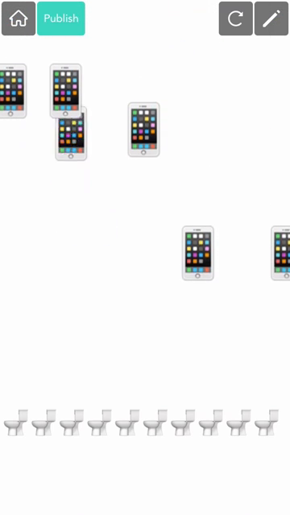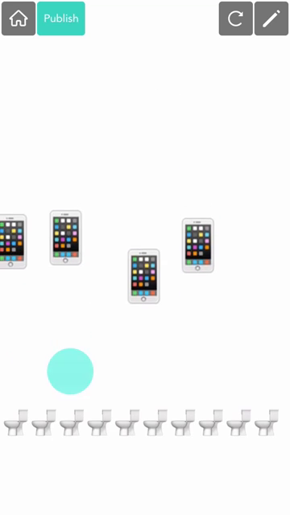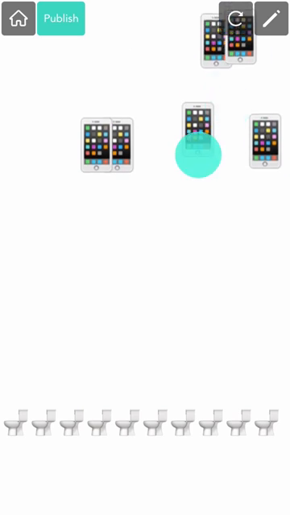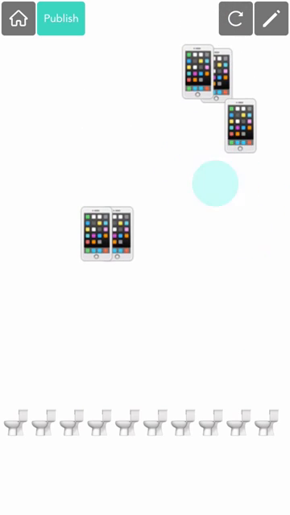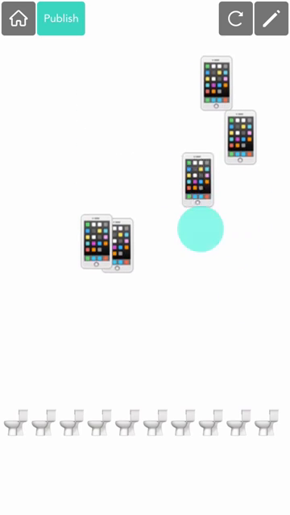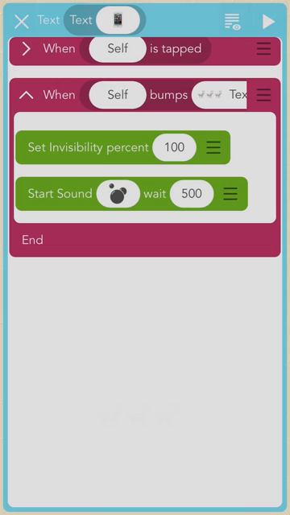Okay, so you want to level up on this game? Let's do it. What I want to do is make this game more interesting by having multiple falling phones, like this. So to do that, I'm going to make some clones of my phone and program them the same way I did the original phone. I'll go into the phone's code editor here.